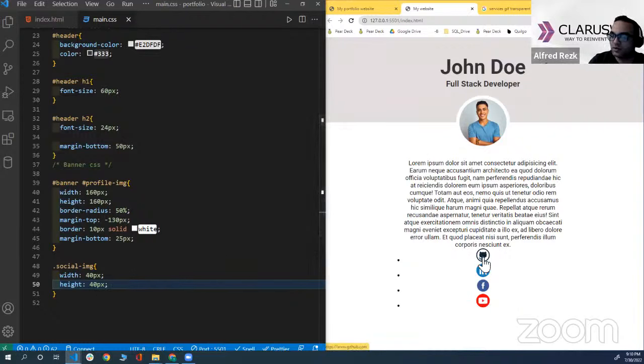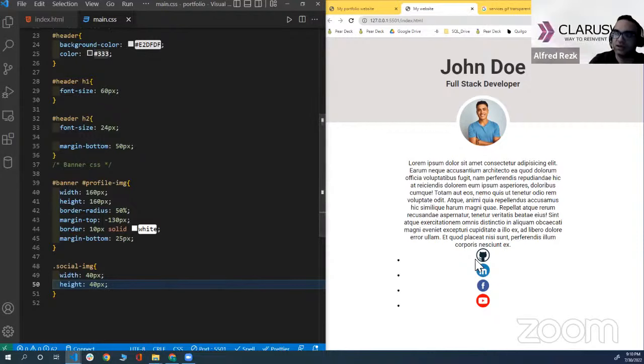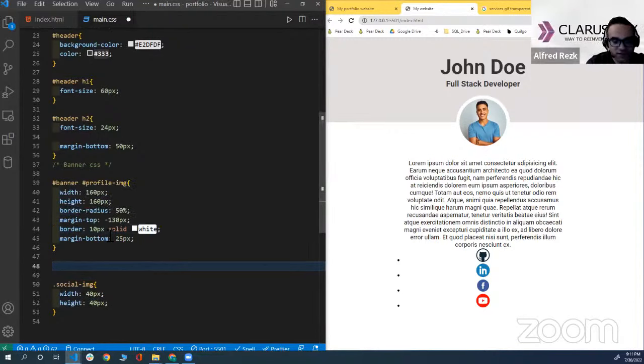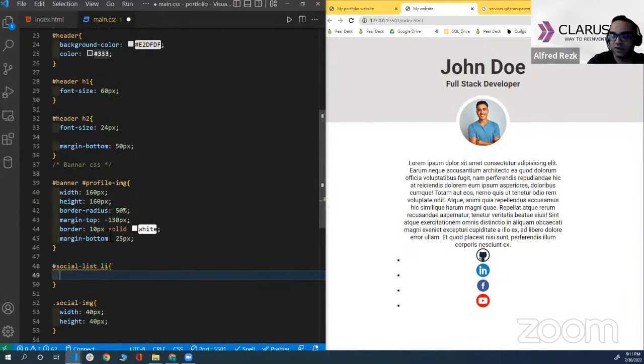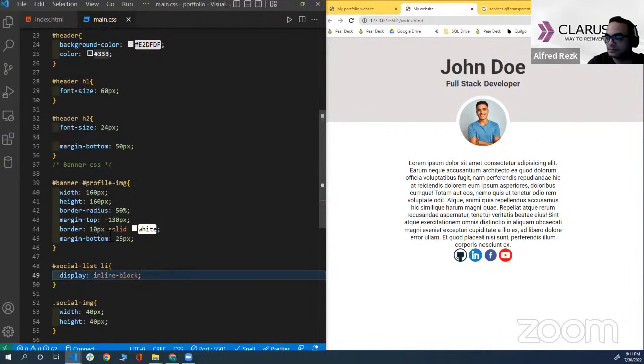But now I want all these links to be right next to each other, not on top of each other. Any idea how I can fix that? Maybe we can use a display. The display, and I can use inline block, right? Yeah. For the list items, because the list items are the ones that I will control. So I can select my social list and the list item inside them, LI, and I want to display them as inline block. And now they're going to be right next to each other. Perfect.